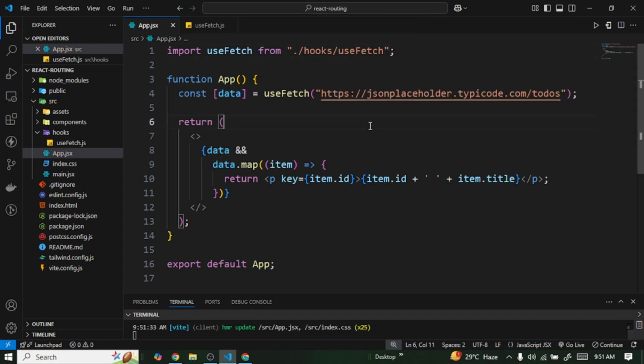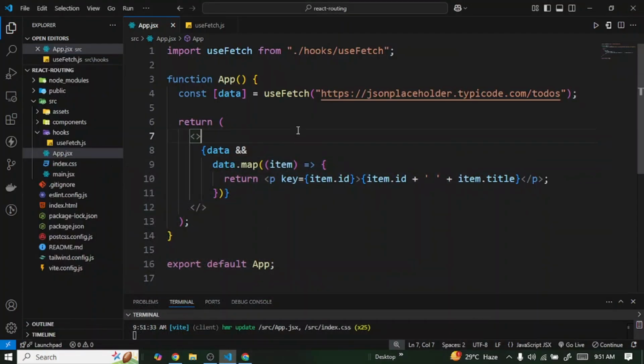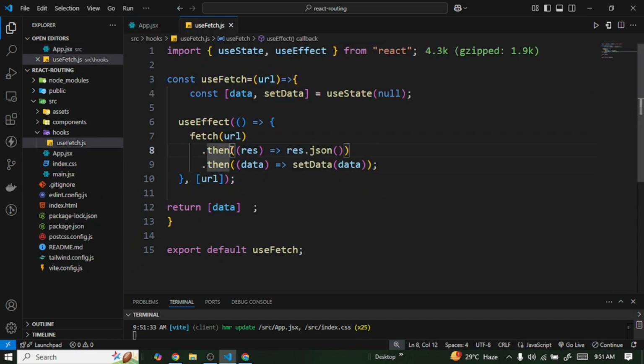So let's save this. Let's go back to the application and let's see if it works. So I'm going to click on refresh, and as you can see, everything works perfectly, right? So we've been able to implement our own custom hook in just about 2 minutes. I think 2 minutes was even much, right? So this is the basic way of implementing your own custom hook.